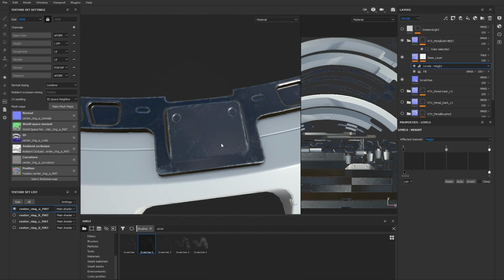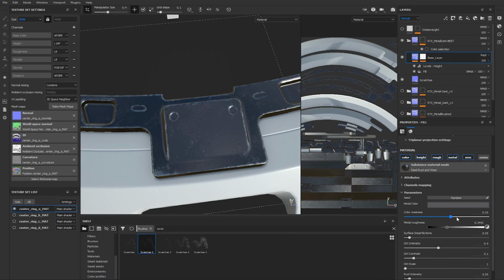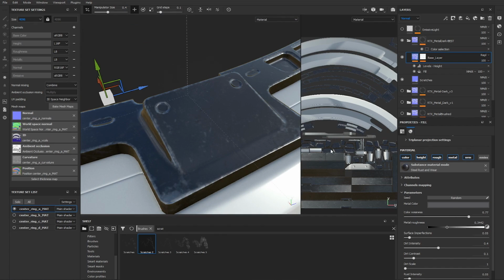Cool. Now you can always go into it. If you use this steel rust and wear, it's got some great features on it to add color noise, which kind of breaks up the surface a little bit more. You can have dirt right on top of the surface already, so that adds more grunge and wear if you want.